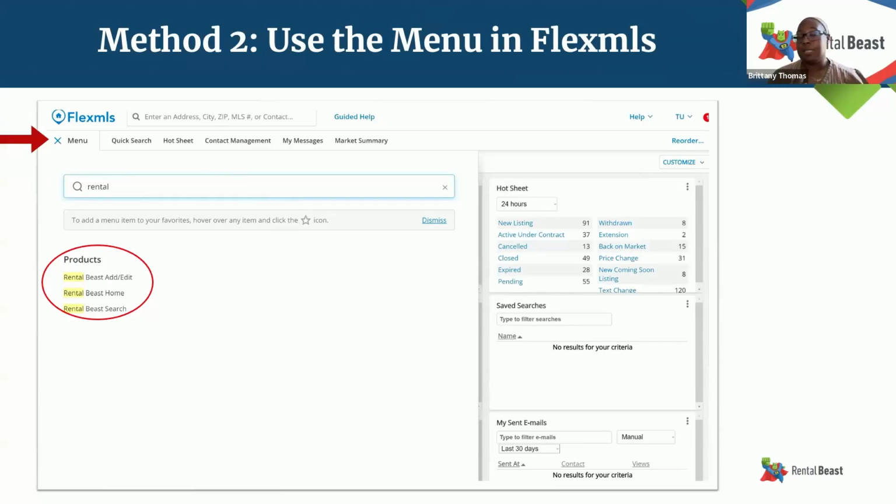RentalBeast Home Dashboard, exactly how it sounds. It'll bring you into the home page of RentalBeast, and then the RentalBeast Search. That's going to bring you into the search tab of RentalBeast. But you have some very easy, quick ways to get into the platform. I just always like to remind, if you ever click around and find yourself on rentalbeast.com, just make sure that you loop back around to your MLS and then log in. That is the best way to have the best tailored experience for you.